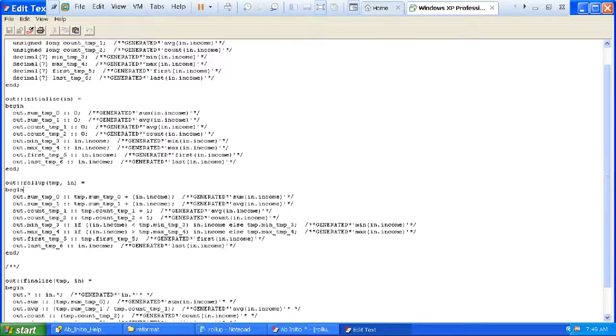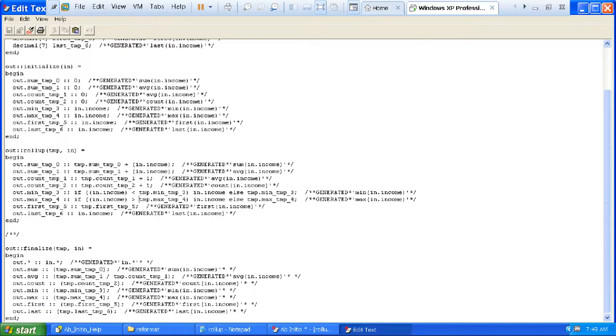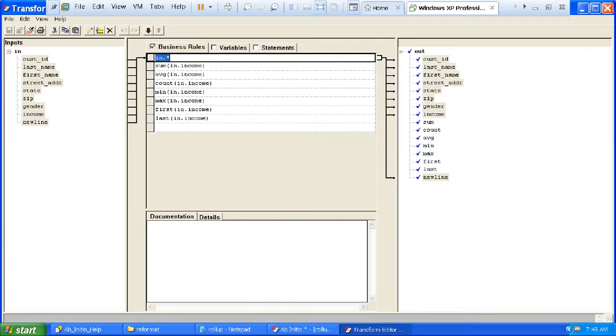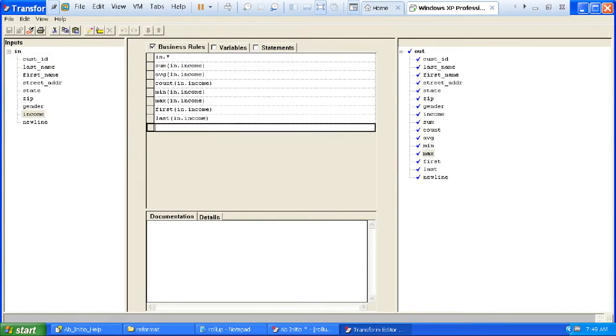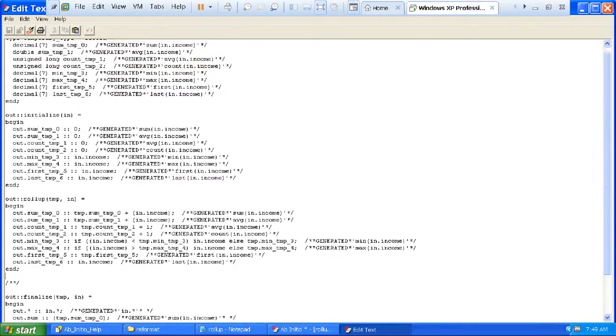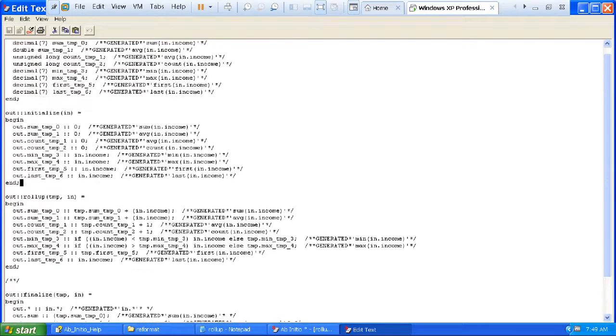In Rollup they finally do some operations: temp dot sum, this sum value plus income. Every step they are adding, and finally they assign it here. So first there is the temporary type, initialization, rollup and finalize. Internally it is doing like that. If you mention a function, internally it is taking it as coding, writing the code. So we need to write the same stuff. We should not use any functions in the expanded mode.